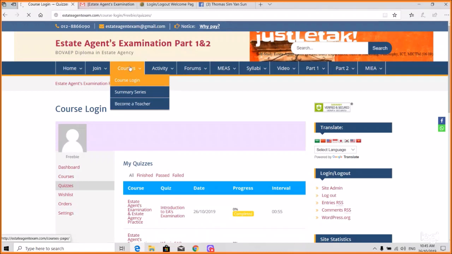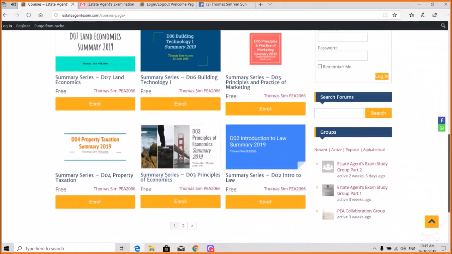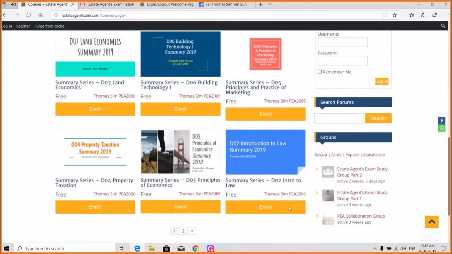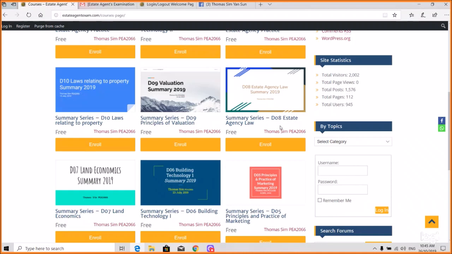So in the way I have done about 12 areas of free available resources teaching how to approach the exam by going through the series of examination papers as well as the summaries. So for example, we can take D10, law relating to property. Now we go in as in the usual manner.